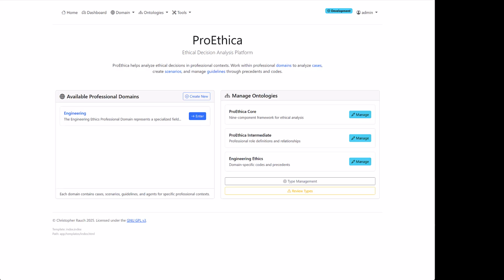The system organizes this knowledge at 3 levels. ProEthica Core contains base classes for ethical concepts. The intermediate layer bridges abstract concepts to professional contexts by defining how roles, obligations, and principles and their related classes interact across different professions. The domain-specific layer encodes engineering codes of ethics, board precedents, and engineering-specific obligations.